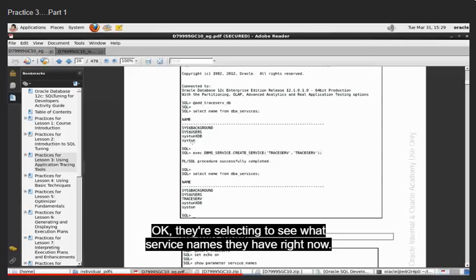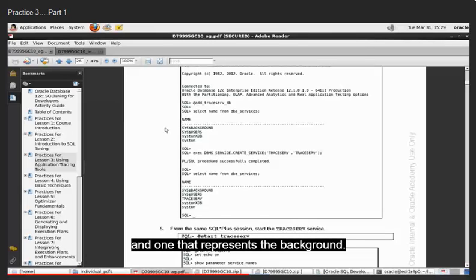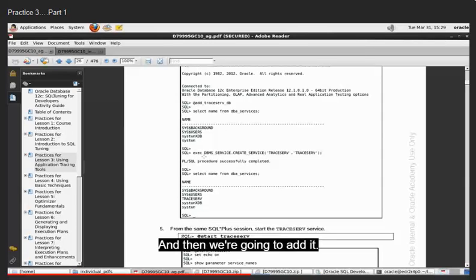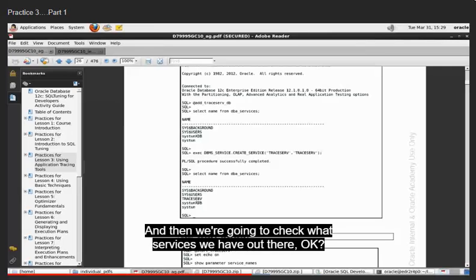They have one that represents the database global name systune. They also have one for the database names with XDB for the XMLDB option it's configured, and one that represents all the user processes, and one that represents the background. User processes are anything that aren't a background, either dedicated server or shared servers. And then we're going to add it, and then we're going to check what services we have out there.